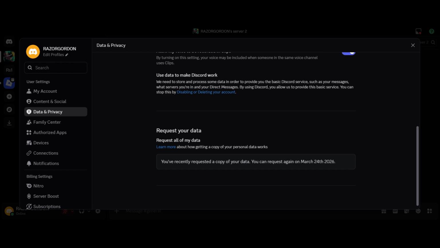As you can see, the process only takes a few clicks, and it gives you greater transparency and control over your personal information.